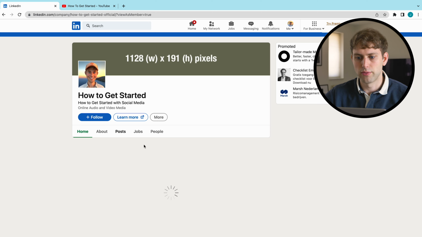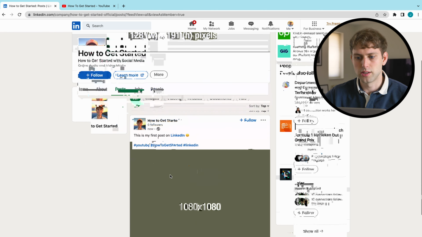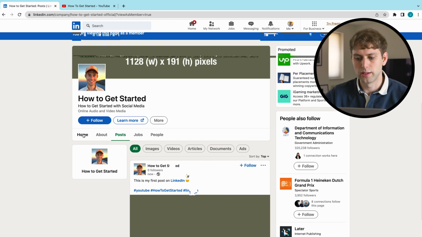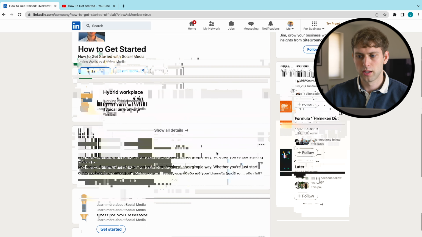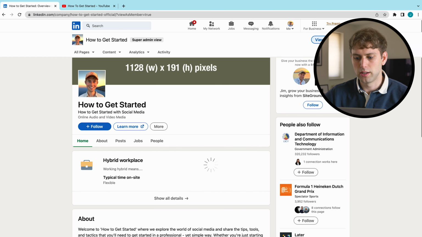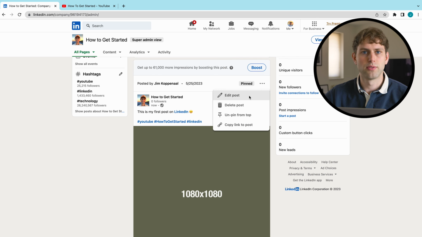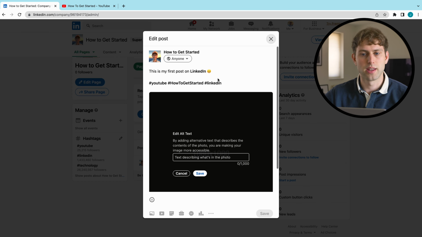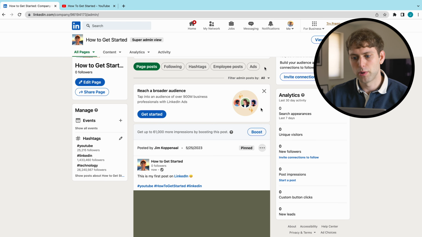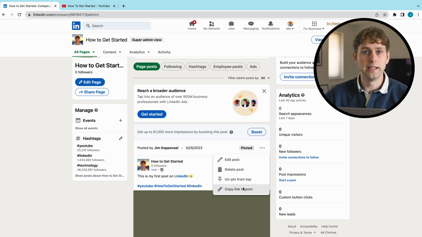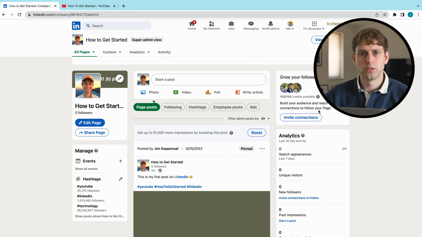As you can see right here, if you click on Post, you can see what your post that just went live looks like. If you go back to View as Admin, you can also edit the picture afterwards, if you want to change the copy or if you want to change the hashtags. You can pin that post and you can also delete it if you want to. So now that you know how to post something and how to schedule a post, let's have a look at the other options.